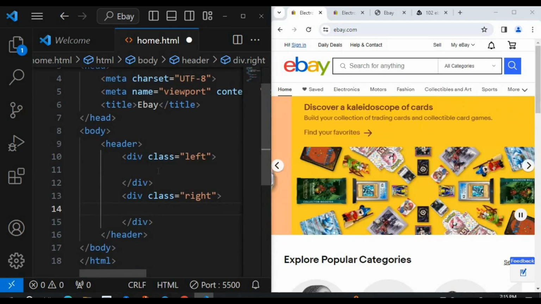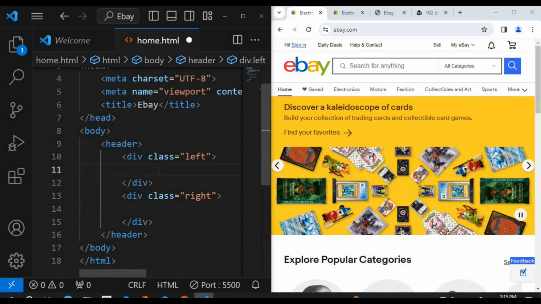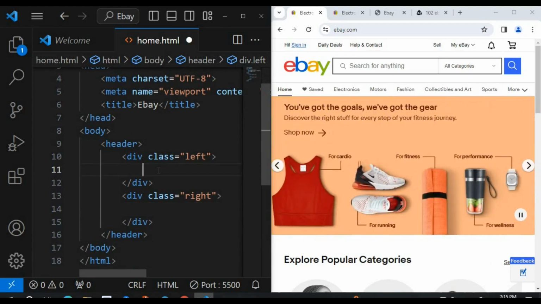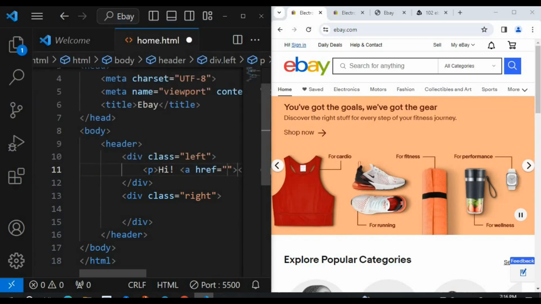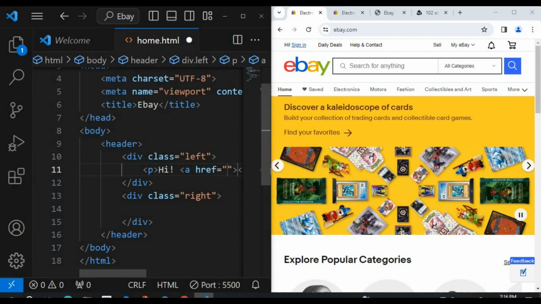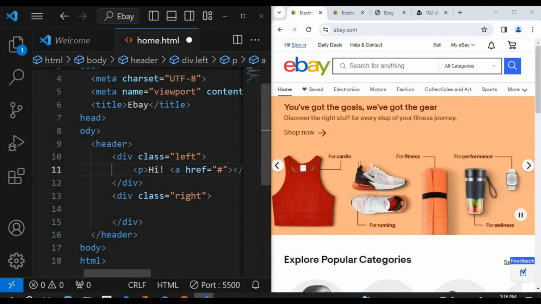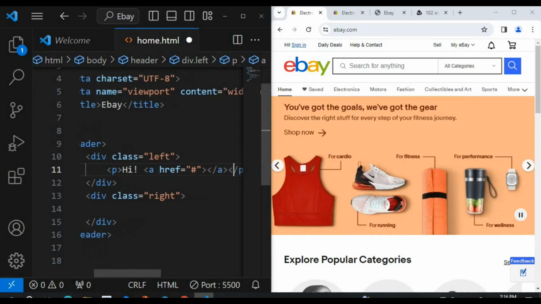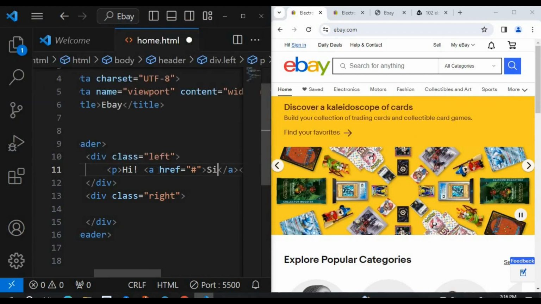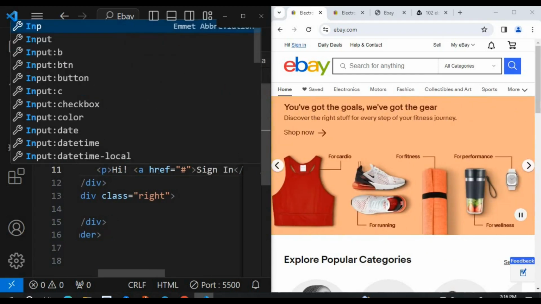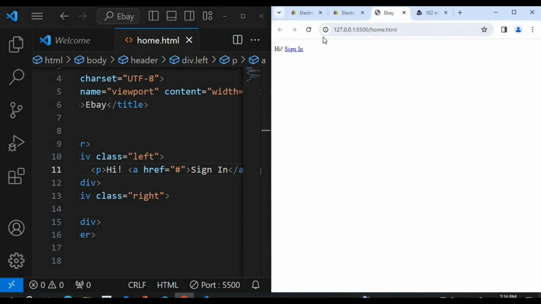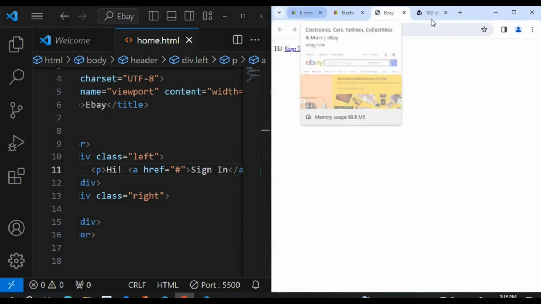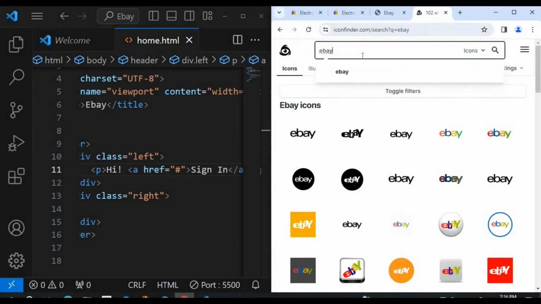Sorry. So first thing, I'll put in a paragraph. Inside my paragraph, I'll write hi. Then inside my anchor tag, this will just be hash. Then I'll put in sign in. So I'll save that. Once I save that, you see this is what we have here. I just want to put, let's say, shopping bag.